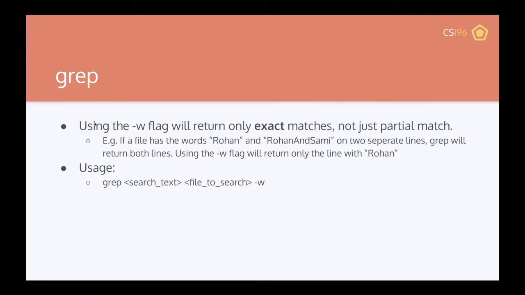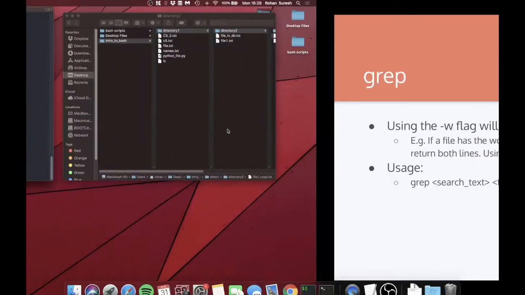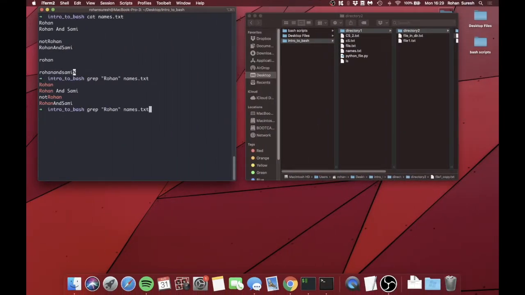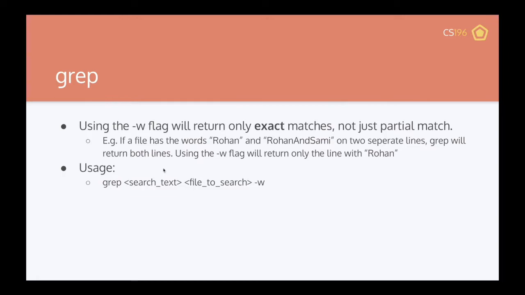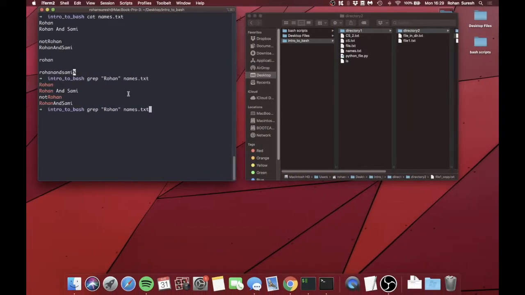So now we have the W flag with grep. Using the W flag will return only exact matches, not just a partial match. So for example, if a file has the words Rohan and Sammy on two separate lines, grep will return both lines. But if we use the W flag, then only Rohan, the first example, will be returned. The usage is grep, search text, file to search, similarly as we did before, and then the W flag.